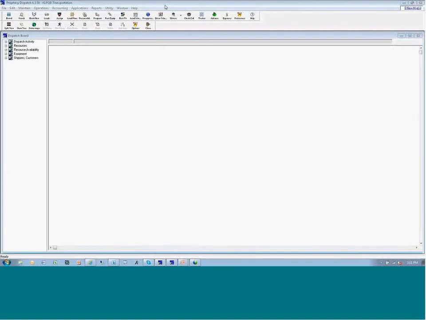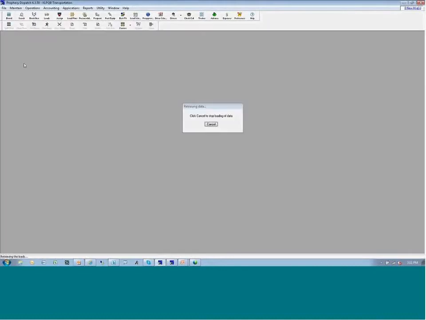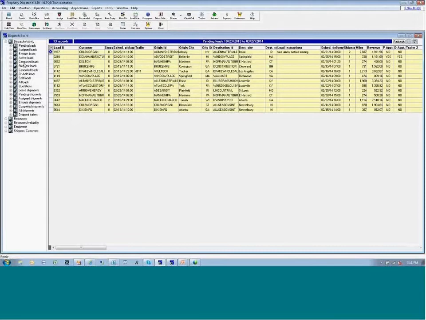And we're going to come over here to the dispatch board now. And we'll just go ahead and close it. Now I'm going to go ahead, and you'll notice I click on the board, it reopens, and you can see this time it opened up right to my pending loads because that's how we had it configured.